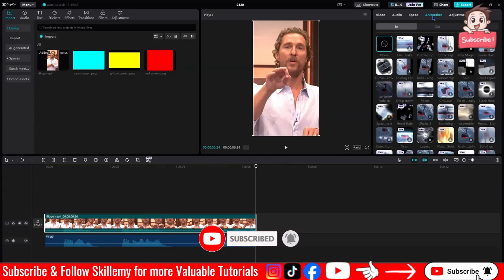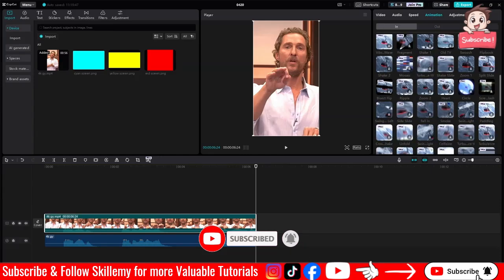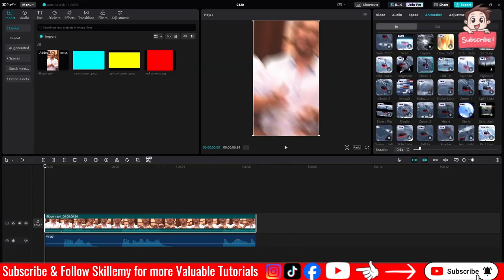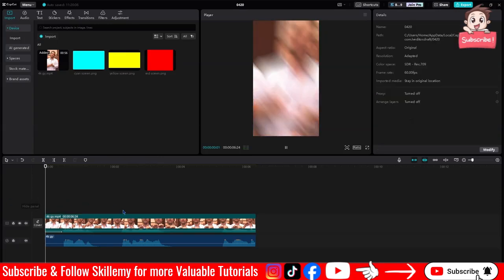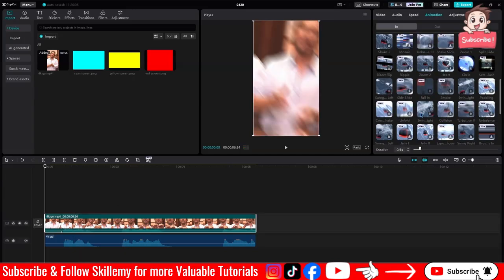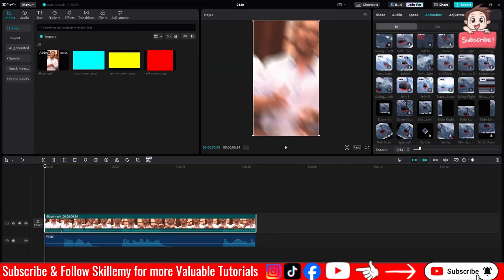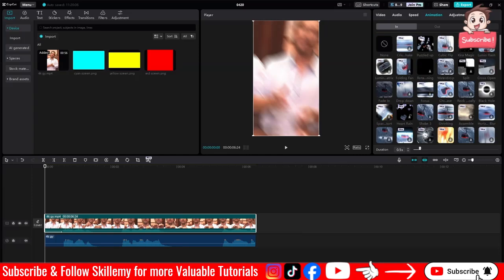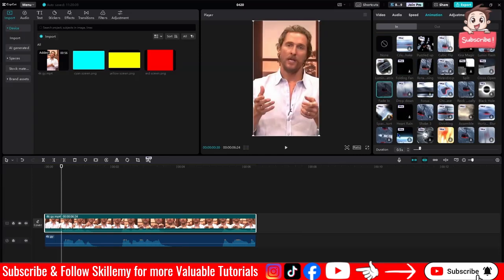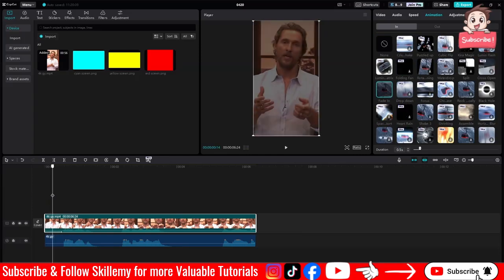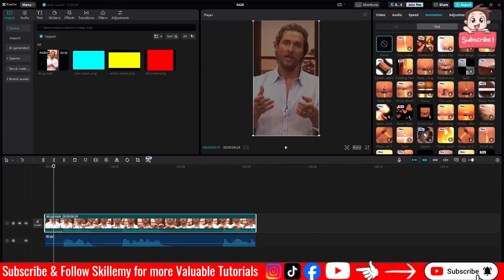And then we have animation, which allows you to add animations to your clip. For example, I could add this shake effect, and this is what happens, which is pretty cool. There are also some smoother effects, such as a fade in, for example. As you can see, it slowly fades in, and you can do it for the out as well.